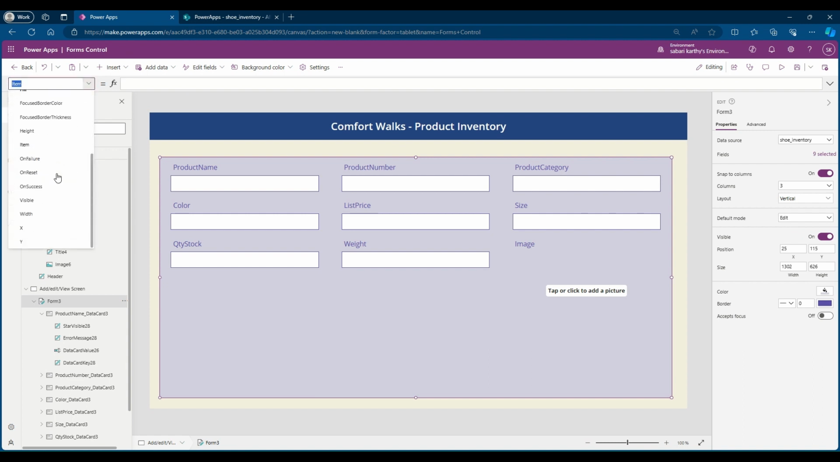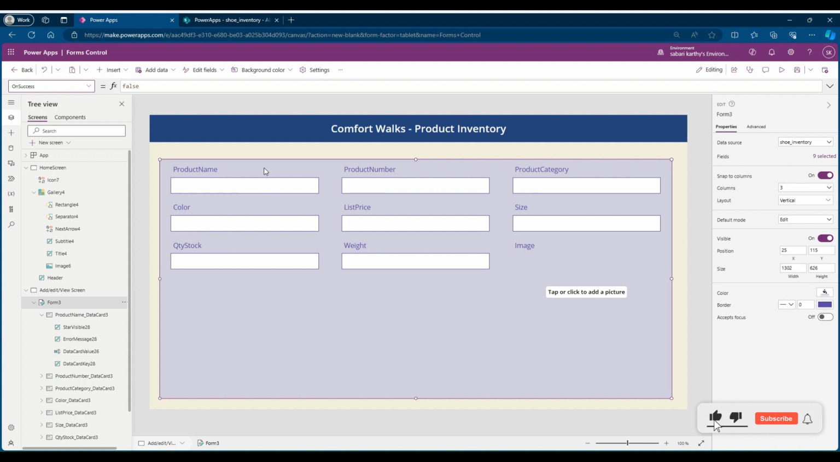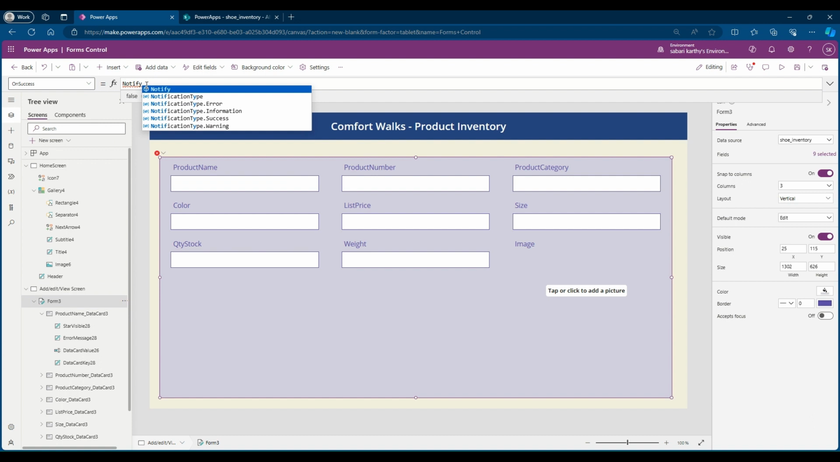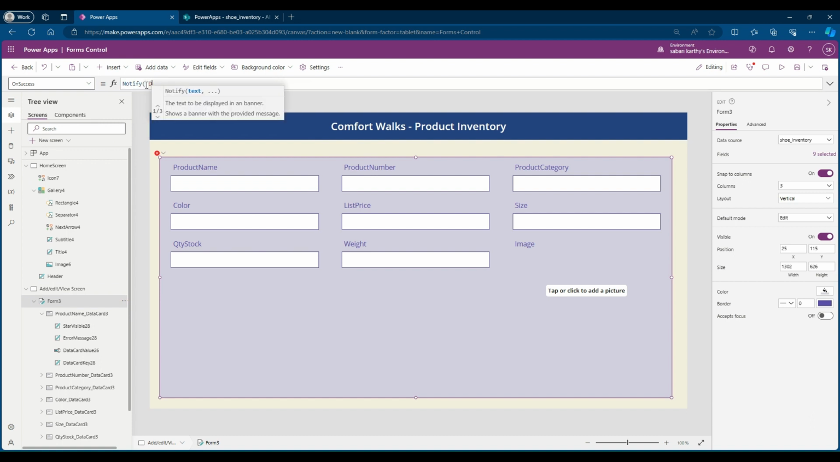So going further, we have OnSuccess, OnReset, OnFailure properties, and the OnSuccess property gets triggered whenever the data we are entering in the form gets successfully submitted to the source. So I'd like to add a function here which notifies the user on the successful submission of the entry to the source. So let's call the function Notify, open the bracket, and say the message as "Data submitted successfully", and this is of the notification type success, and close the bracket.